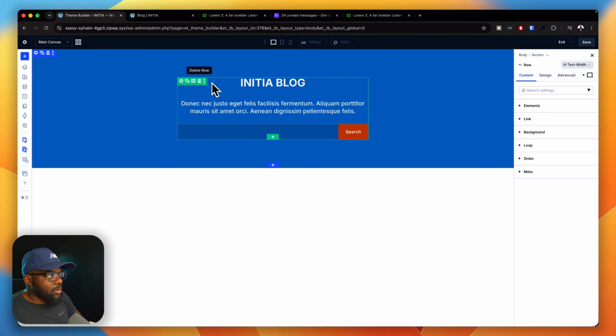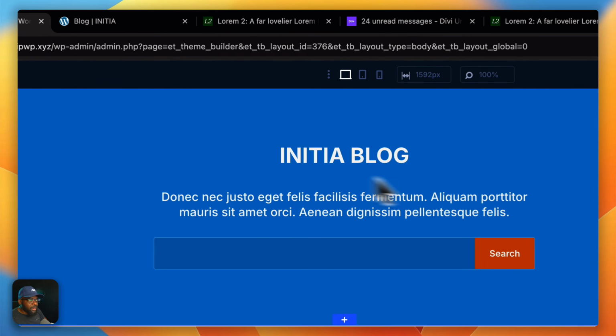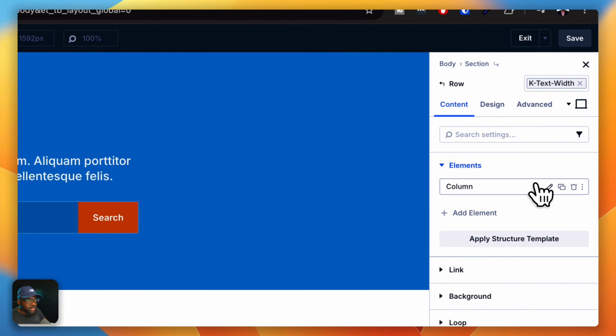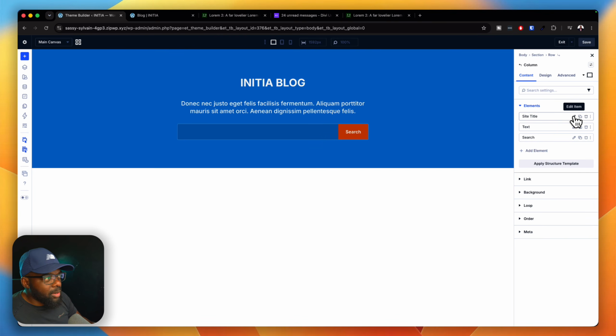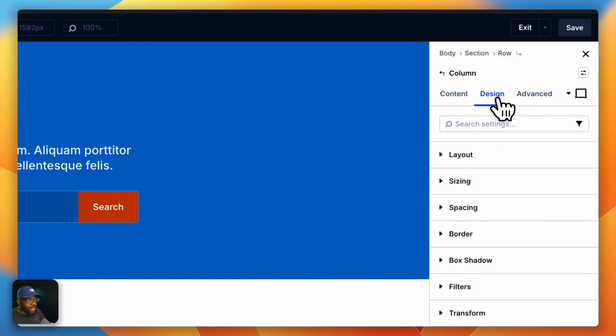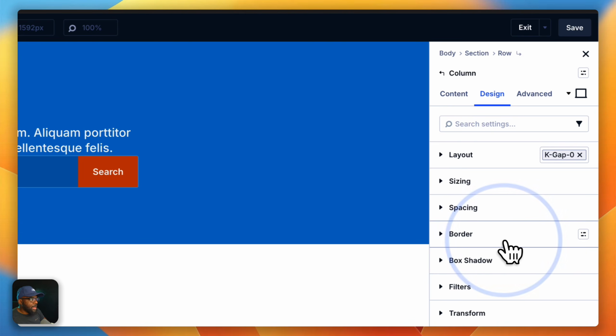All right, so while we're here, the next thing we're going to do is go in and make some adjustments to our spacing. So I'm going to select my row settings, go to my elements and choose column. Now for a beginner, you're probably going to look at this and say it looks fine, but it doesn't, because the spacing here needs to look great. So I'm going to go to my layout here and set this to gap 0.